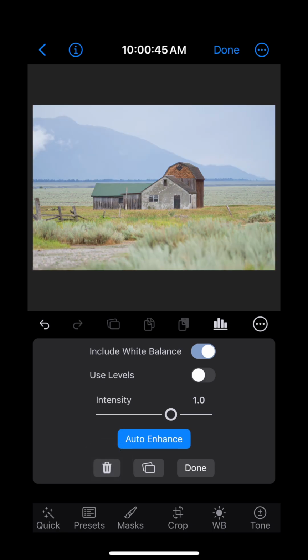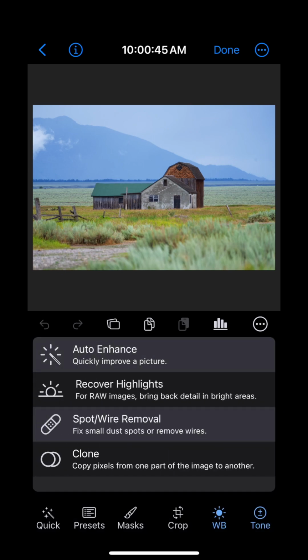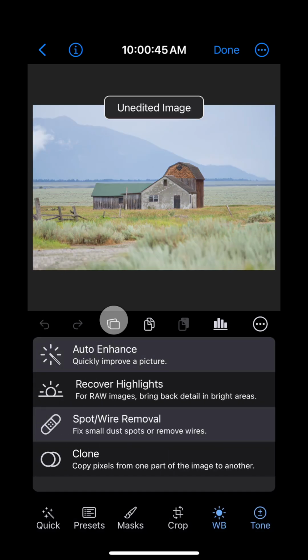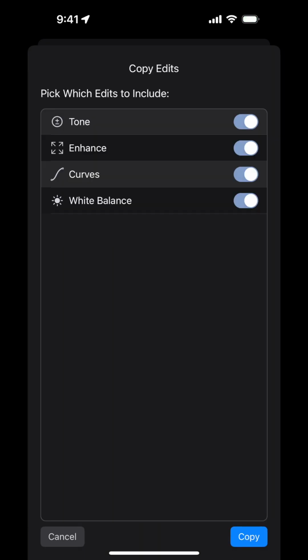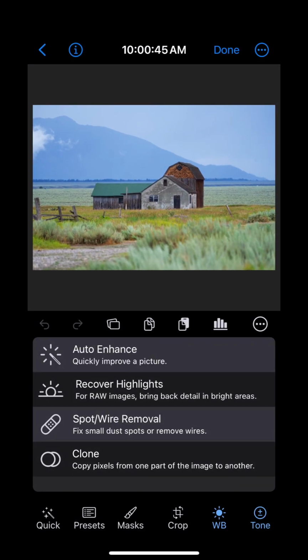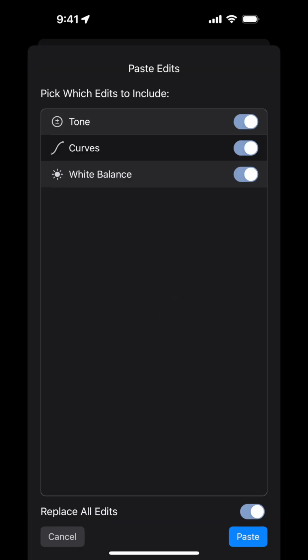And there's also an undo and redo. Tap Done when you're finished. Next to undo and redo are the Show Original, so that's a third way, Copy Adjustments, which lets you choose which adjustments you want to include, and Paste. Paste also lets you decide which adjustments to include. You can add those adjustments to the image or replace them using the control at the bottom.